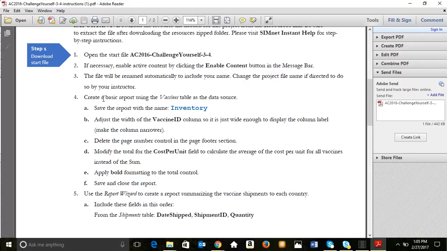All right. Now, the next step, number 4, is to create a basic report using a table. Remember, our focal point for a database is on the tables because the tables is where all of our data resides. So without a table, you couldn't create a query, you couldn't create a report, you couldn't create a form. So it's very important that you know how to do that.